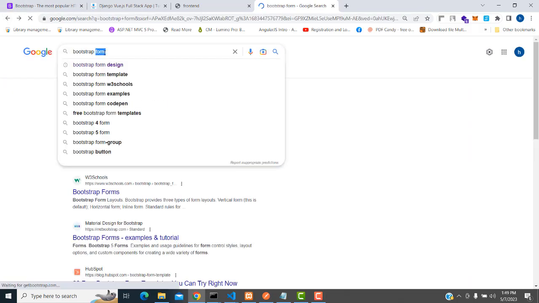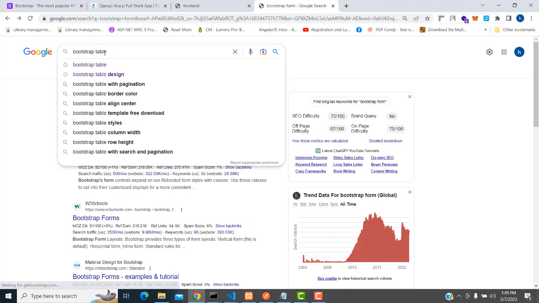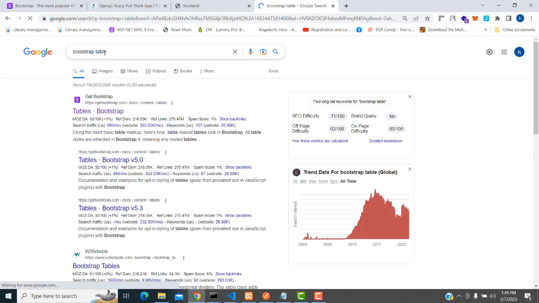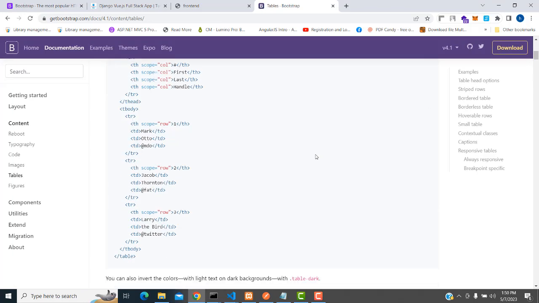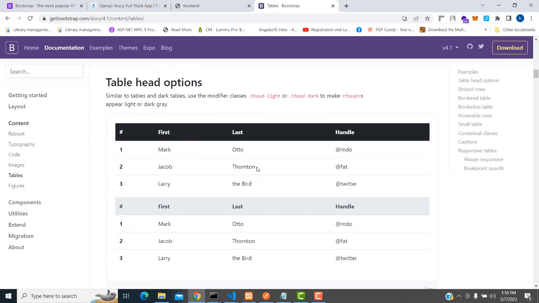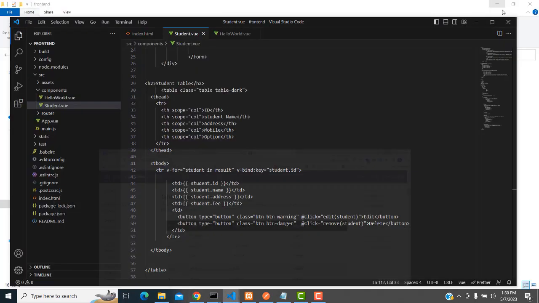Same thing if you need a Bootstrap table: you go to Google and type Bootstrap table. There are various designs. You pick one of them and put it into your project. That's it. That's what you have to do.